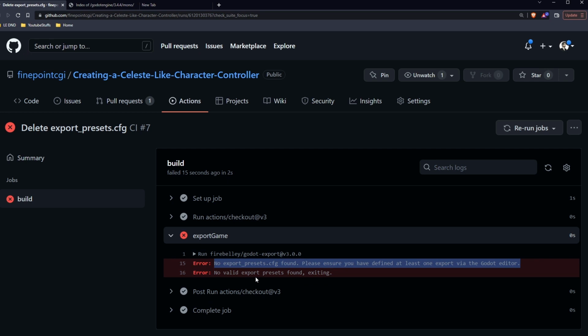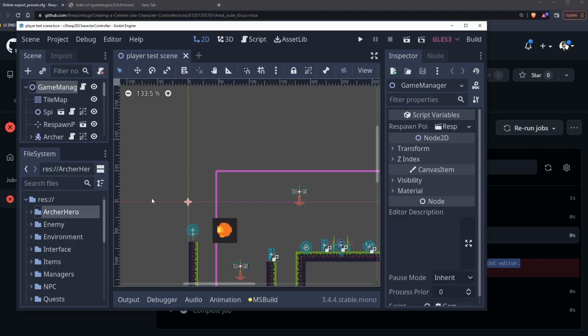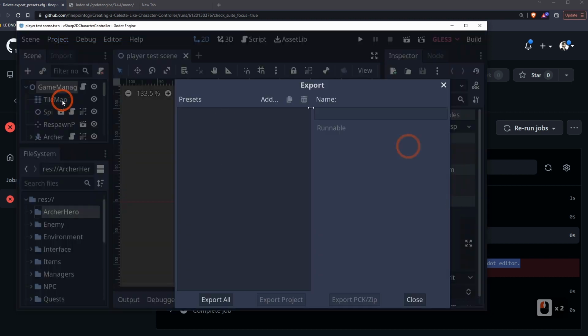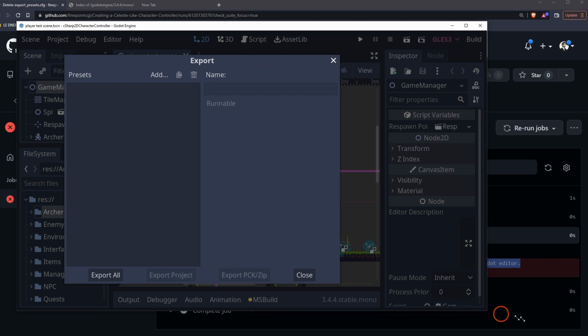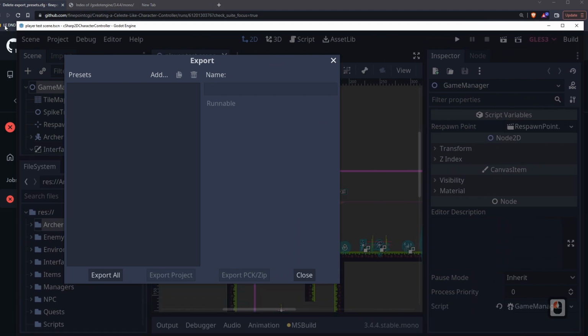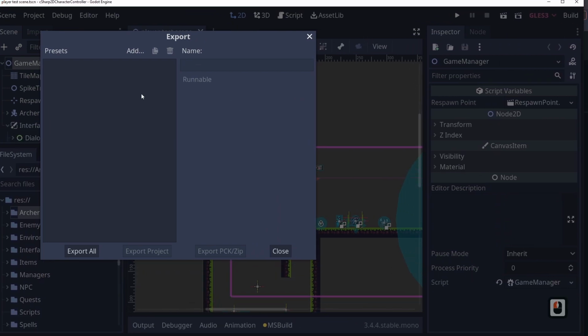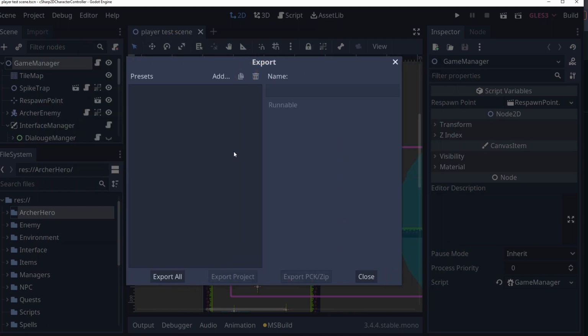Now, a lot of times, either A, your export just worked, which is great. That means that your export preset was put into your Godot project, or B, your export preset doesn't exist yet. So we need to actually create one. If we go back into Godot and go to project export, you will see that we don't have any presets that are built. That's one of the things we have to make sure we have for our project to actually work inside of our GitHub actions.